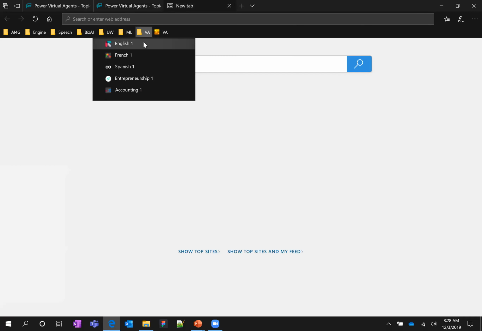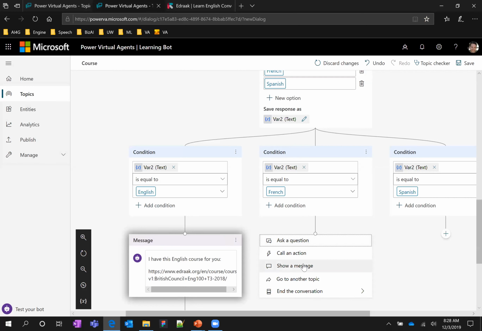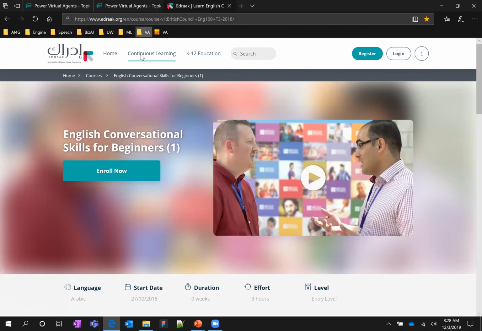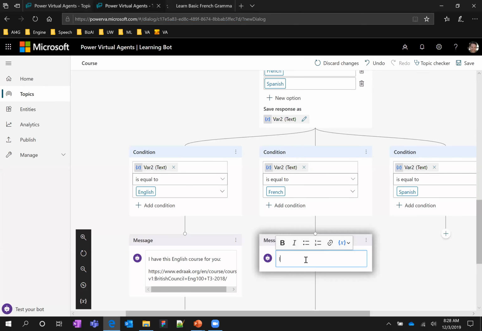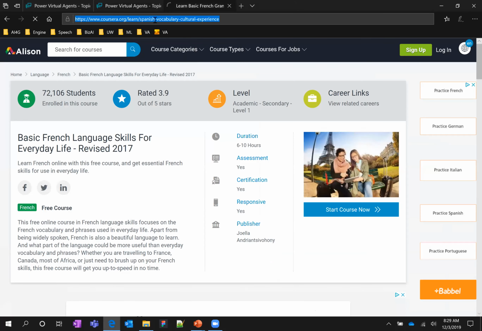And I'm going to just paste in a course link. For this specific project, with the refugees, we're working with course providers to make sure that the courses are available for free to the users. Let's add this with French. I have this French course for you. And Spanish, I guess you can imagine what I'm going to put here. Spanish course.